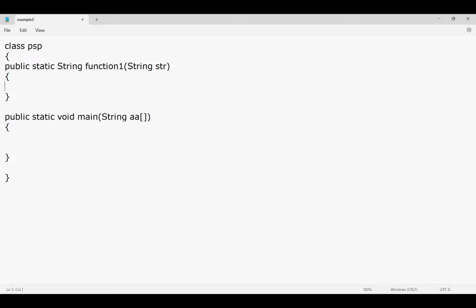So we have to call that function from the main function. And I have kept this function as static because if you try to call a non-static function from a static function, it is not possible in Java. You can only call a static function from a static function. That's why I have kept it as static.